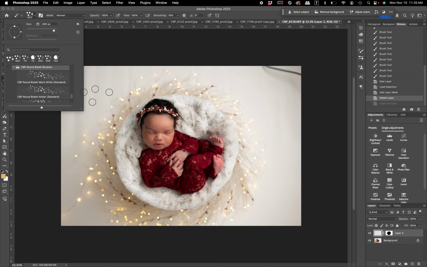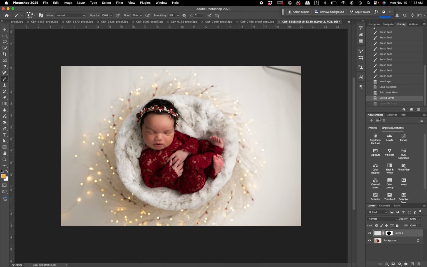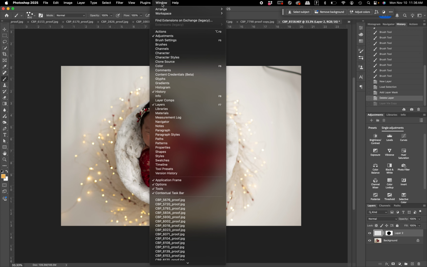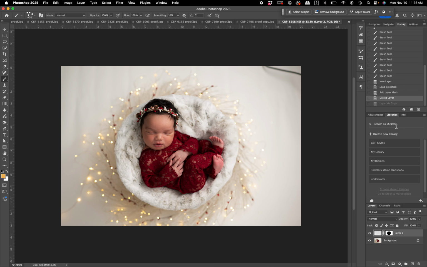So the next part that we're going to do is we're going to also load the style presets that I made for you. These are important because they are the only way that the bright brush sets will work and look the way that they're supposed to. So it's super easy. You have your adjustments panel over here on the right hand side. Mine has the libraries tab back there. If yours doesn't show the libraries tab, you can always go up to your window menu, come down and click on libraries, and it'll pop up.